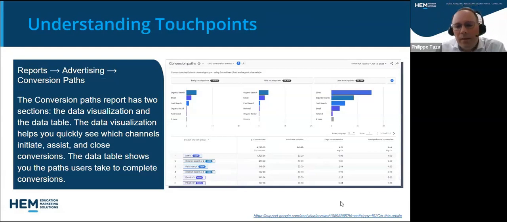So I took this text directly from the knowledge base article that you see the link. I couldn't find a better way to express this to you. So let me read this. The conversion paths report has two sections. The top section, which is the data visualization, and the bottom section, which is the data table. The data visualization helps you quickly see which channels initiate, assist, and close conversions. The data table shows you the path users take to complete conversions.